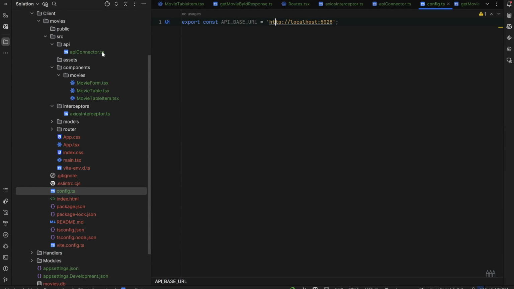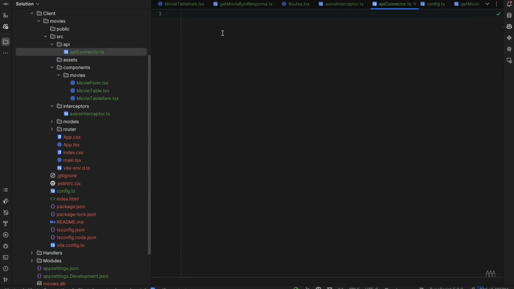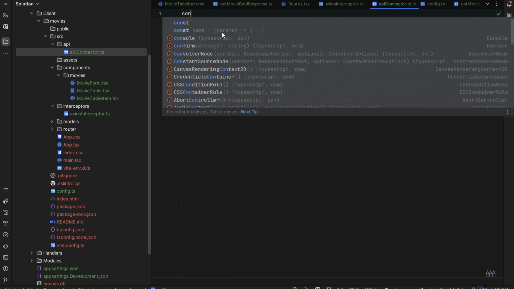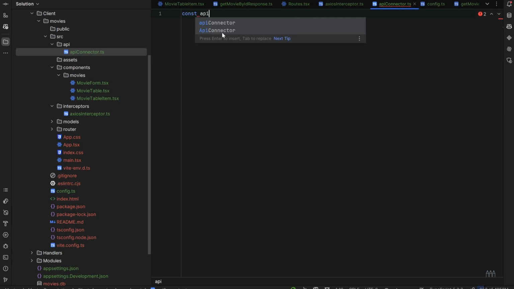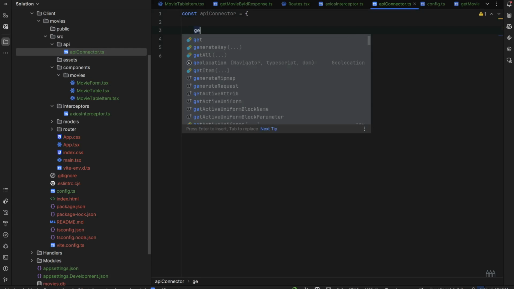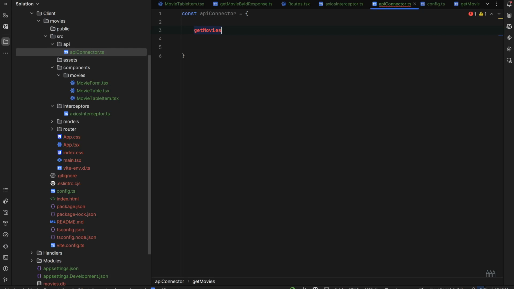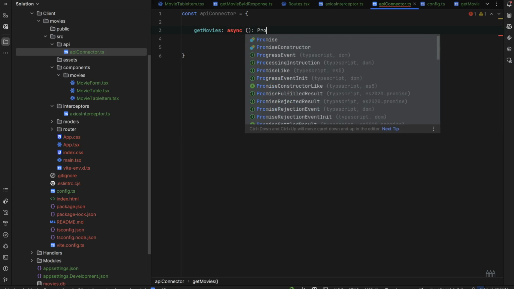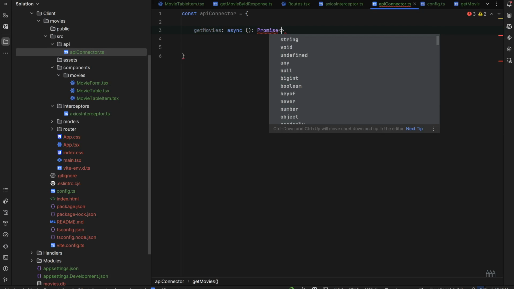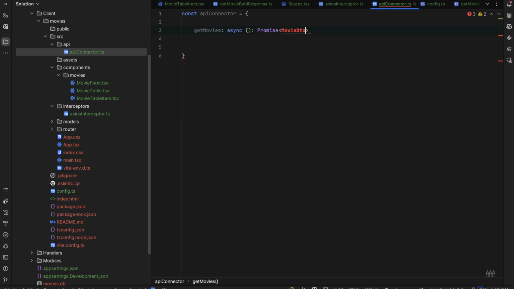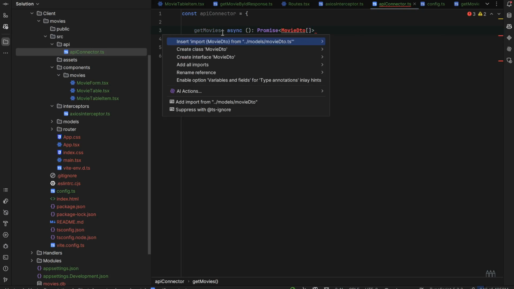And now once we have our API base URL set up, we can go to the API connector and start with writing our request to our API. So we'll write const apiConnector equals, and now the first endpoint will be to get all the movies. So we have to declare that it will be the async call, and as the return type, we'll have the movie DTO with promise. We have to import the movie DTO.